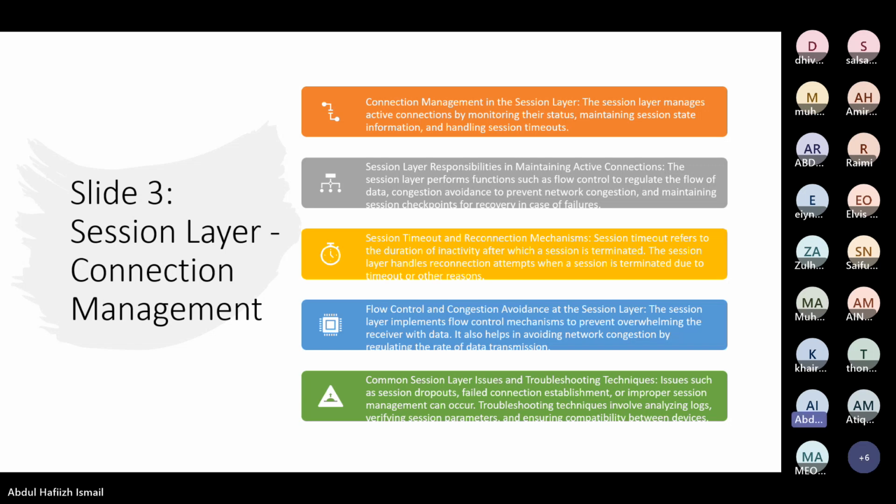So verifying session parameters and ensuring compatibility between the devices. So by addressing these issues, the session layer contributes to overall reliability and stability of network communication. So in conclusion, the session layer plays a vital role in connection management. It performs functions such as flow control, congestion avoidance, maintaining session checkpoint, and handling session timeouts. So in the next slide, we will explore the process of connection termination in the session layer.